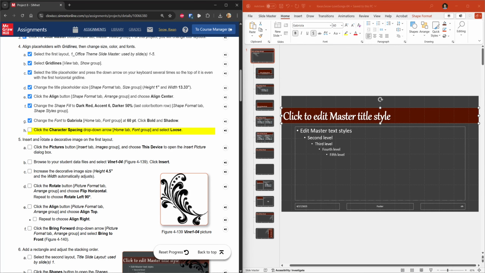For part H, they want us to click the character spacing drop-down arrow, which is this icon here with the AV. When you click the down arrow to the right of it, it's on Normal, we want to select Loose. So that's all for step 4.